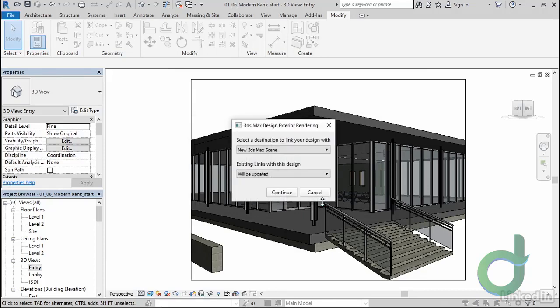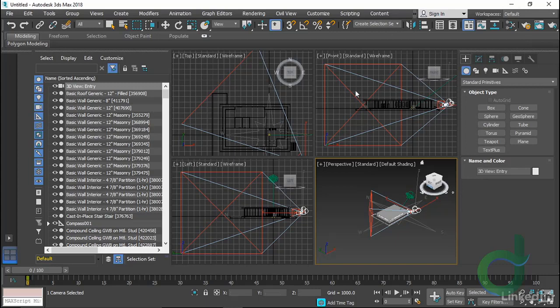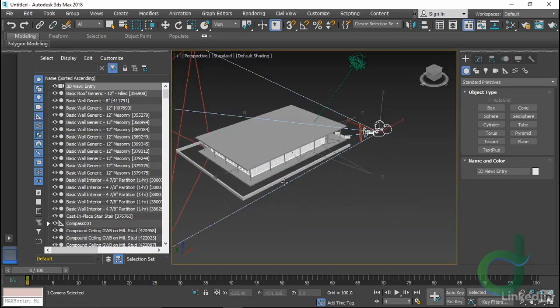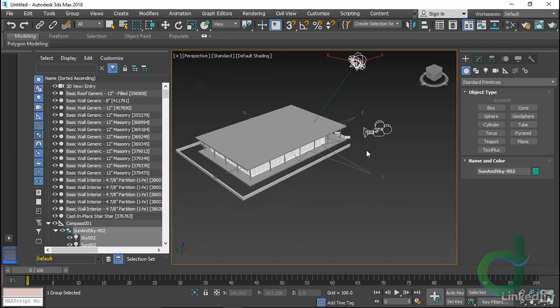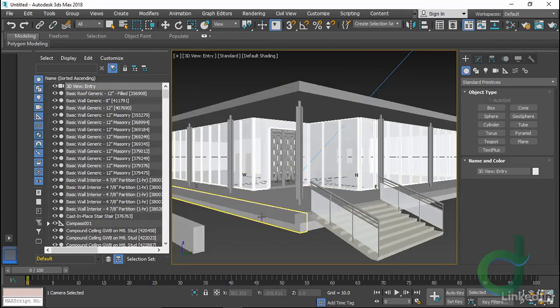What this will do is open up 3ds Max and import in that design. I'll click Continue, and we'll open up 3ds Max. 3ds Max is opened up, and we can see our scene here complete with the camera. I'll maximize the viewport by clicking on the Maximize Viewport toggle in the lower right. We can see our daylight system, and there's the sunlight, and the exterior camera. I'll click C for camera to go into that view.